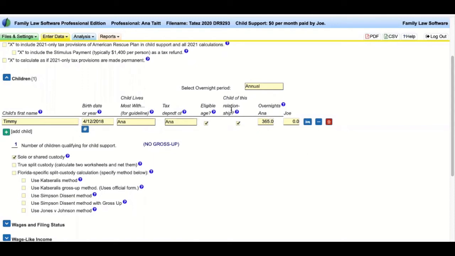These are overnights. So I bring you here after I put in that basic information for the child. Whoever has the kids the most gets all of the fun tax stuff. If I make Joe the majority time sharing parent, he gets all the fun tax stuff. We do that because that's the way the IRS works. Whoever has the kids the most gets all the fun tax stuff.